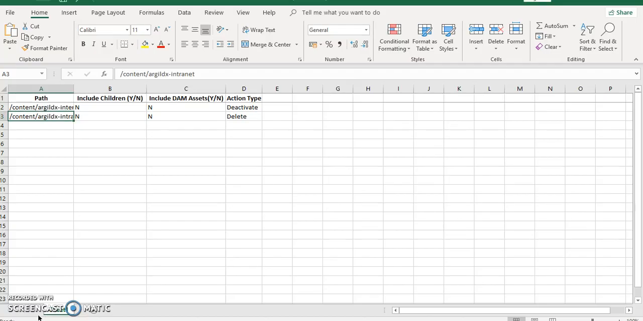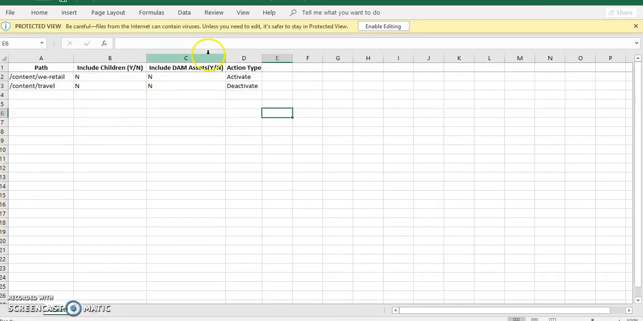This will open an Excel file. This is a sample file which you get. It has 4 fields. Number 1, path, which will accept an absolute path which begins with /content or /apps or whichever thing you want to publish. Then comes include children or not, if you want to publish the whole hierarchy or just a page.